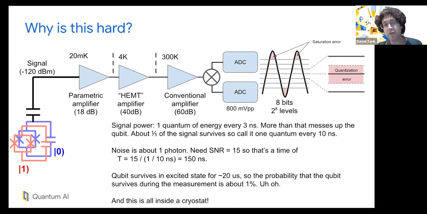For those of you who are unfamiliar with this scale, what you do is chop off the last digit, and what you have left is the power of 10 for the power. So minus 120, chop off the 0, it's minus 12. So this is 10 to the minus 12, and the M means milliwatts. So we're doing this readout with 10 to the minus 12 milliwatts of power. It's extremely weak power.